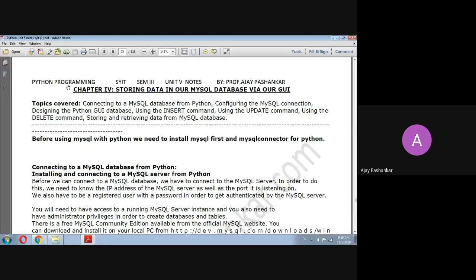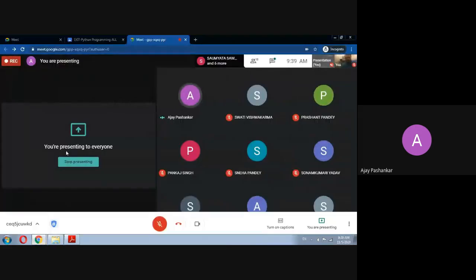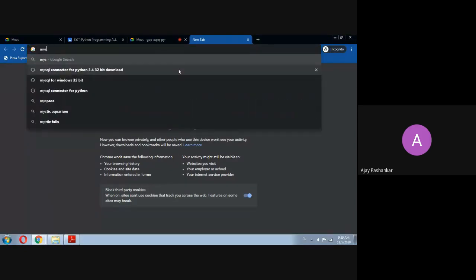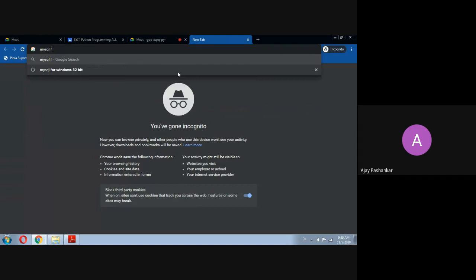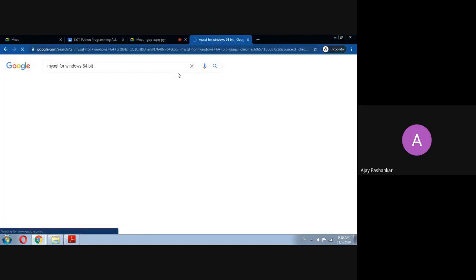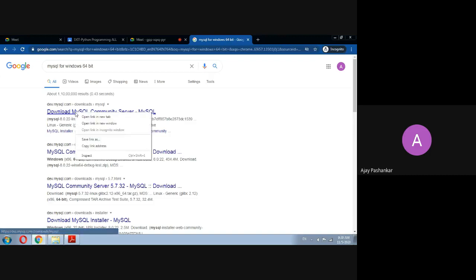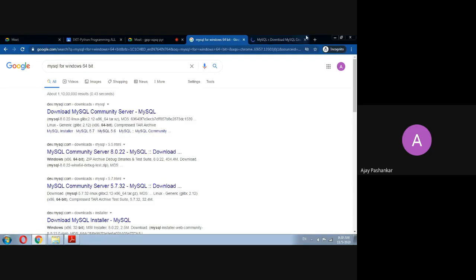Just get back to your browser. I'm showing this on my screen. Go to Google, type MySQL for Windows. Most probably you will have a 64-bit installation at your place. So you can see the screen is there. Go to this screen. Already I have installed this MySQL on this PC particularly. See, this PC is 32-bit.